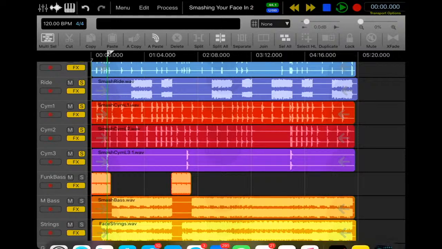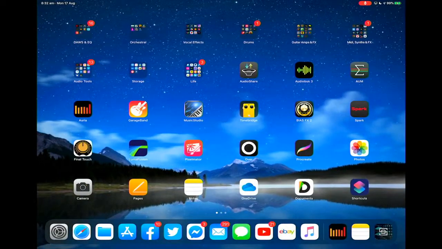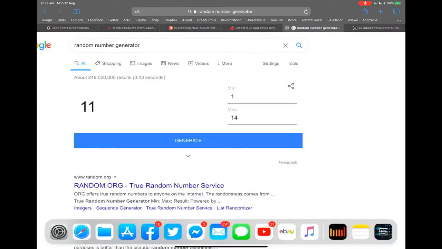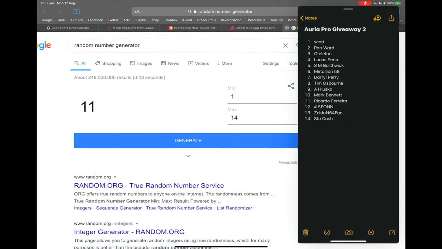So yeah, that's what you are winning the chance to win today. Anyway, I've blathered on long enough, but I just want people to know what they can do with that really cool app. So here are the 14 people who are up to win.